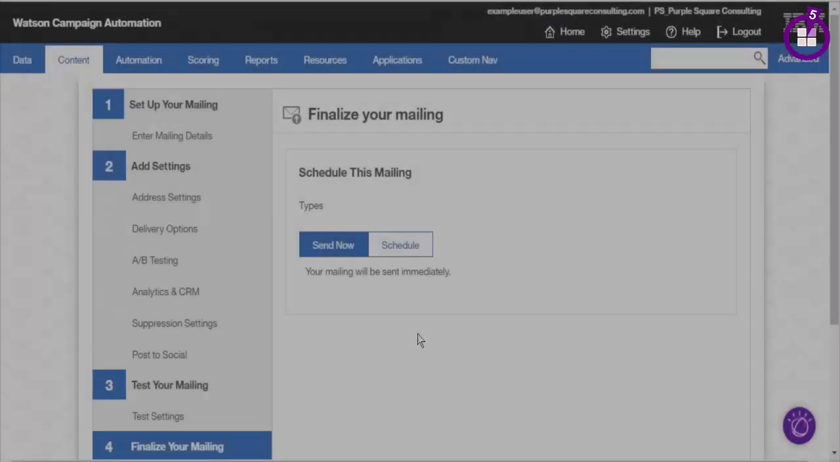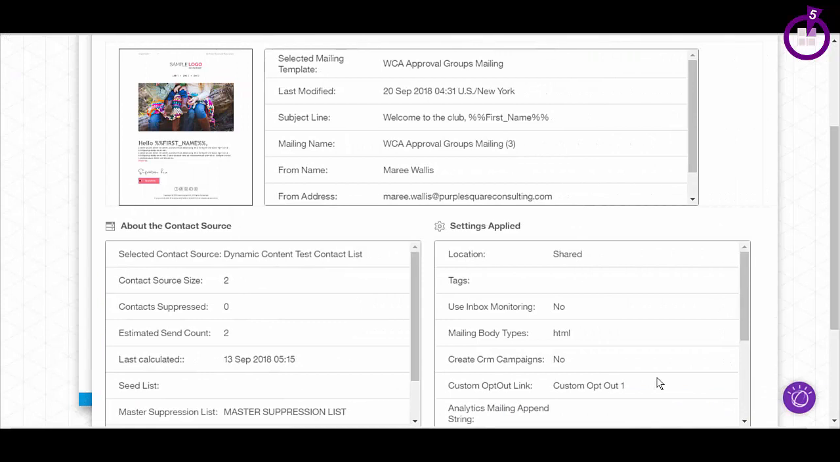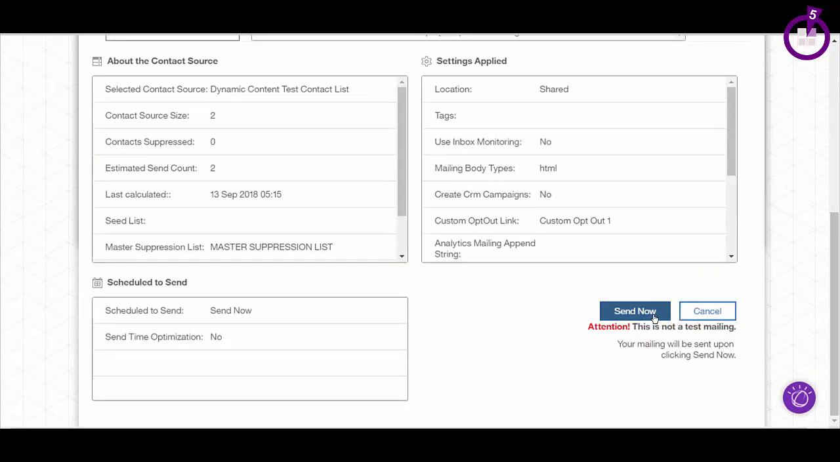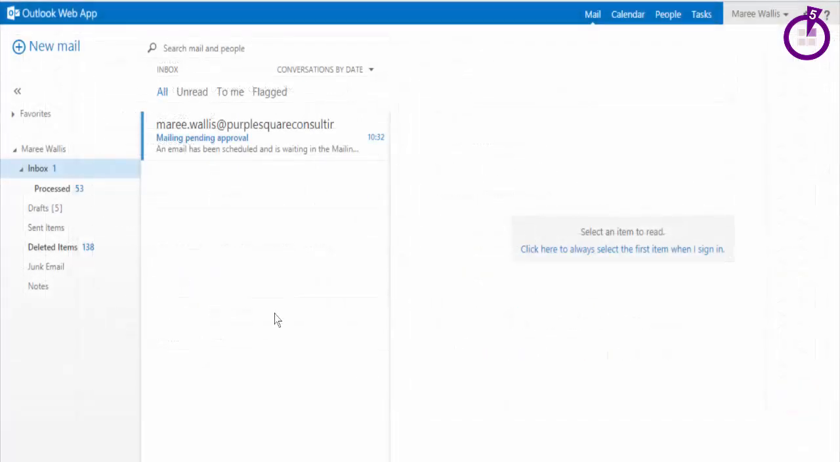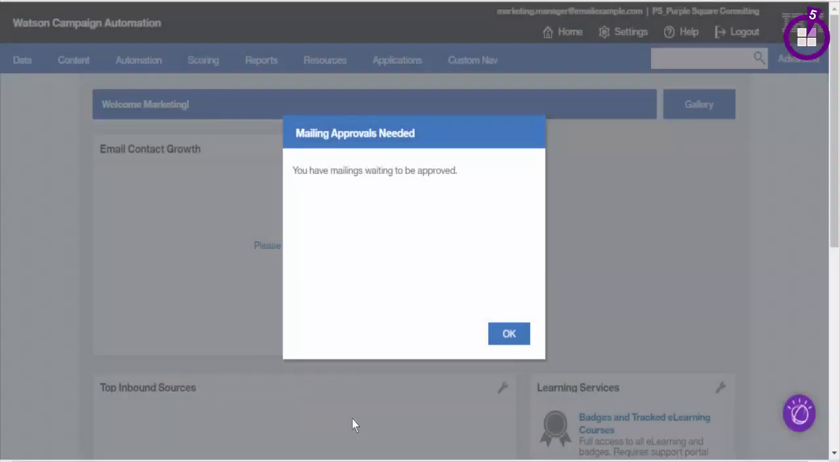Let's see the approval process in action. The user sends their mailing in the standard way, but prior to deployment, the mailing is filtered through the required approvals. The members within the related approval groups are automatically notified via email when a mailing requires their approval, and will also receive a login alert whenever they have an outstanding approval.